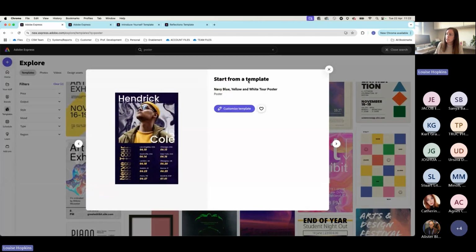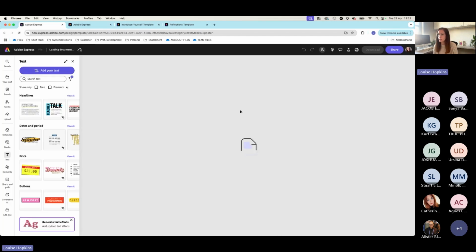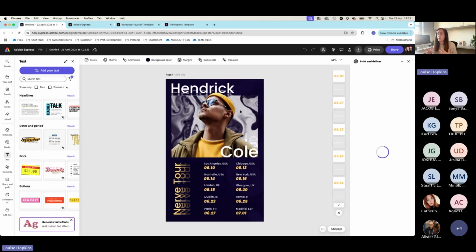And you'll see what happens is it takes me to this option here, and then I can customize my template. So from here, essentially what I'm doing is I'm taking my template out of the Express templates and I'm going to make it my own. And I'm going to customize it. So just click on customize and then it brings you into that particular asset.